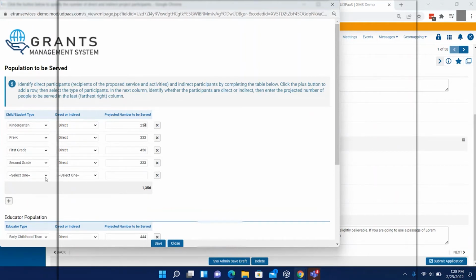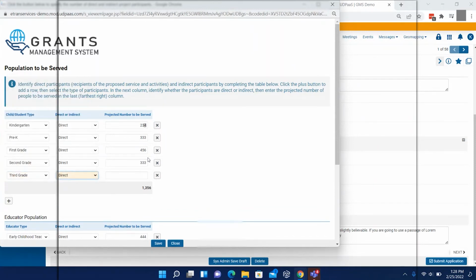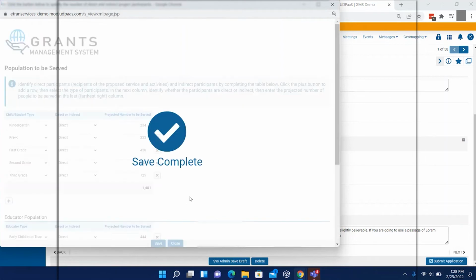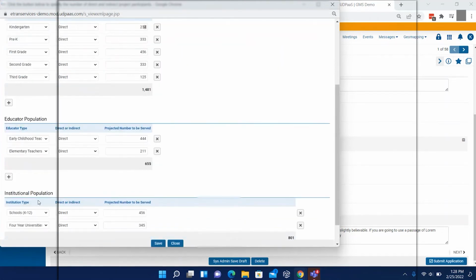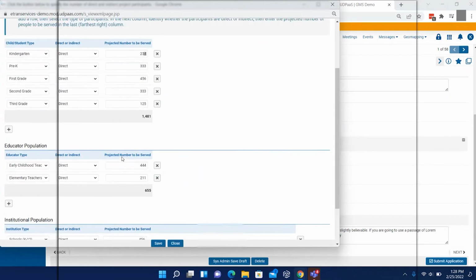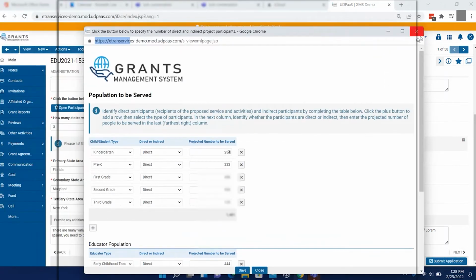So for example, if I wanted to add the third grade to this, I could add the third grade and say we're going to work with them directly. I'm going to only work with 125 of these guys. And I'll go ahead and save that. And you notice that the calculation went up to 1481. So these are all advanced data tables. It's a great way of capturing information regarding the grantee. So let me close this table.